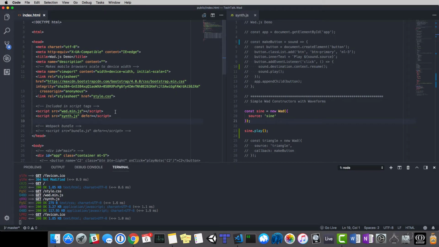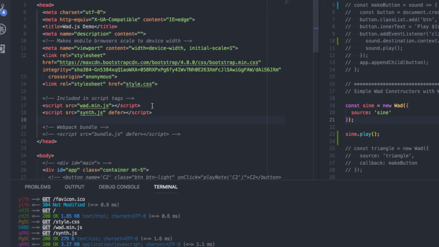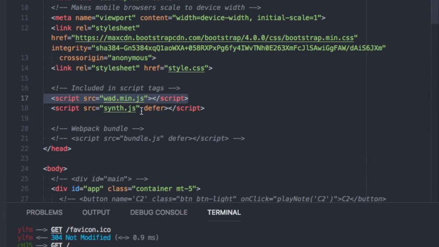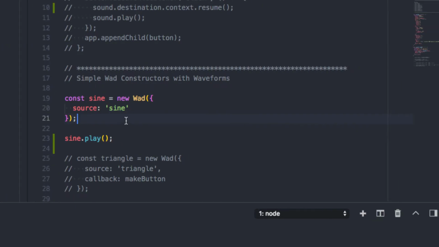This is my Wad project that I have created, and I have an index.html here that has a script tag that includes wad.min.js in it. And after that, I have another script tag that includes this synth.js file, which is where I'm doing all of my programming of Wad and playing around with Wad.